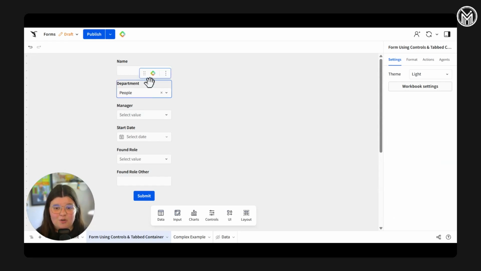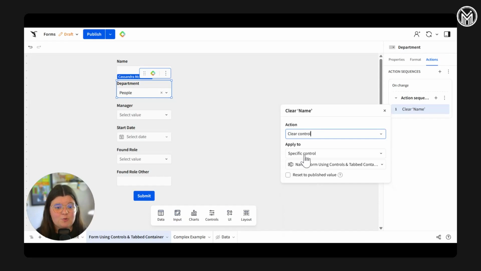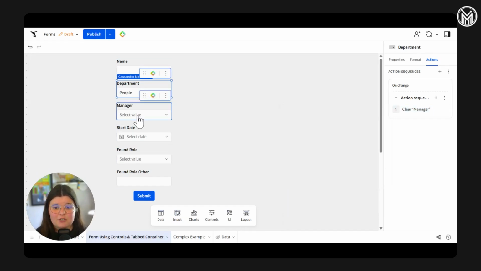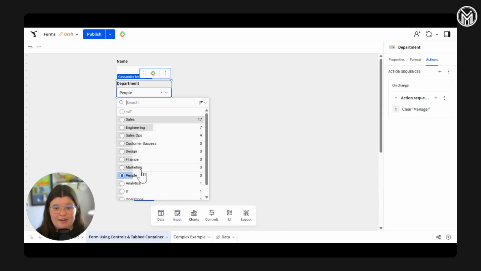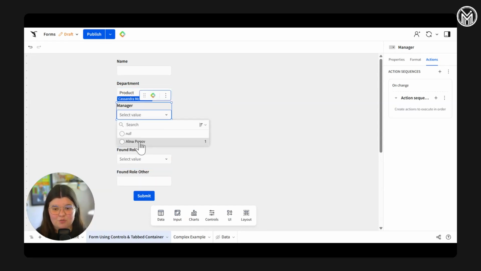To make sure that this always works, we're going to click on department and add an action, which says that anytime this control changes, we're going to clear the manager control. This ensures that, let's say we select a manager under people, and then I actually change to product, that manager clears out. So now I see only the managers from the product team.